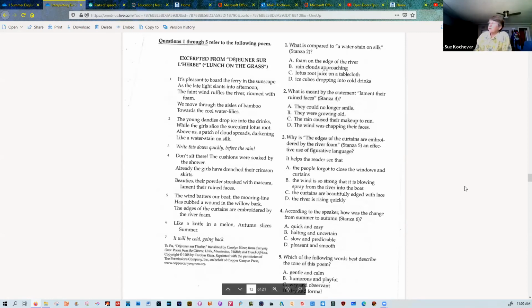So the first question they have is, what is compared to a water stain on silk in stanza two? Stanza two is this stanza right here. It says above us, a patch of clouds spreads, darkening like a water stain on silk. So the foam on the edge of the river, now rain clouds approaching. A patch of clouds, rain clouds approaching. So I believe B in this case is going to be the correct answer.